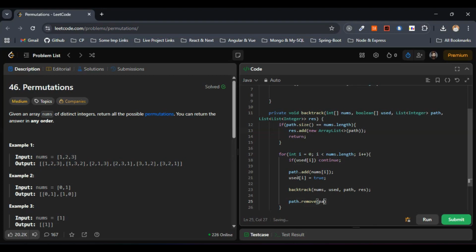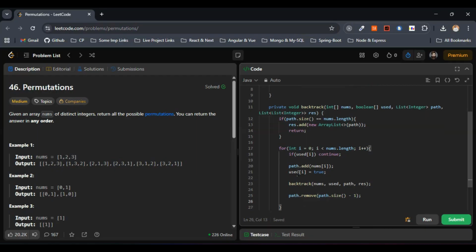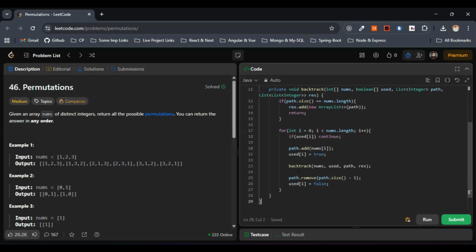This one, let me go with path.size here, path.size minus 1. This is fine. Finally, after removing the iterated value of the nums, we have to mark it unused, nothing but we have to backtrack, right? So we have to mark unused, here we have made use of the used array, iterated value of the used. Let's set this one to the boolean value false, right? So we are done with this coding part.